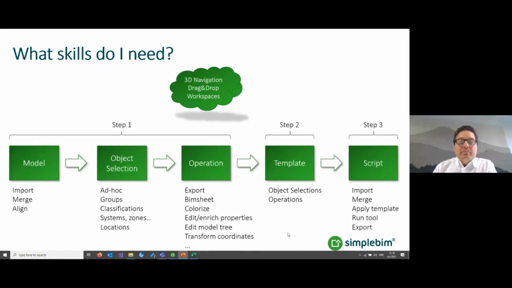And then step 3 is the scripts. And scripts work across multiple models. So with the script, you can import models, you can do these merge operations, you can do these align operations, and then you can apply templates, run tools, and export to a new IFC file. So for example, if we take our example with the second floor, then you would import the original model. Then you would apply a template that selects all the objects on the second floor and includes only those objects. And then in the script you would export, and the result would be a new IFC file containing only the objects in this one floor.